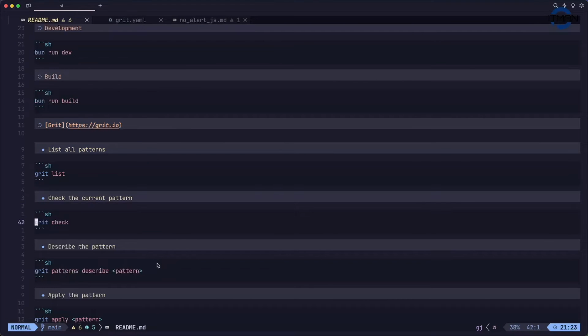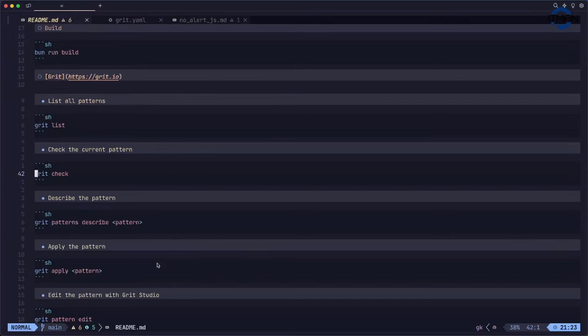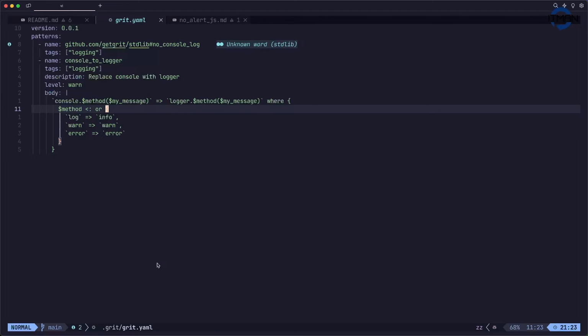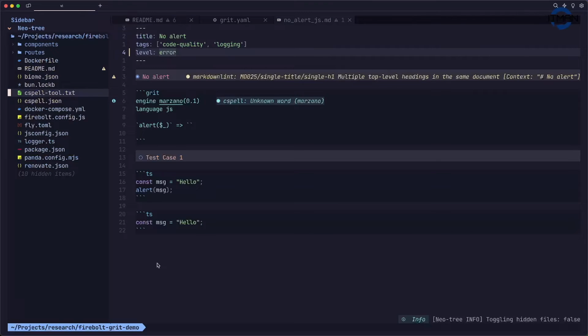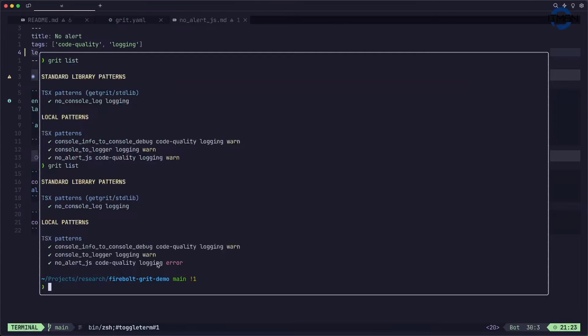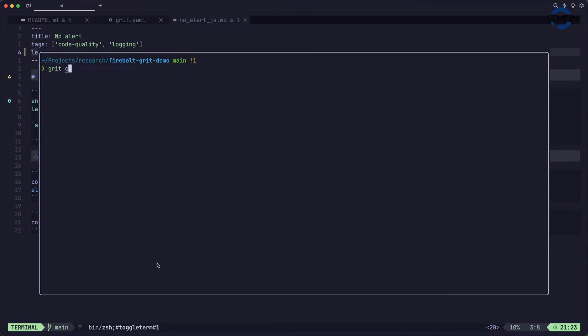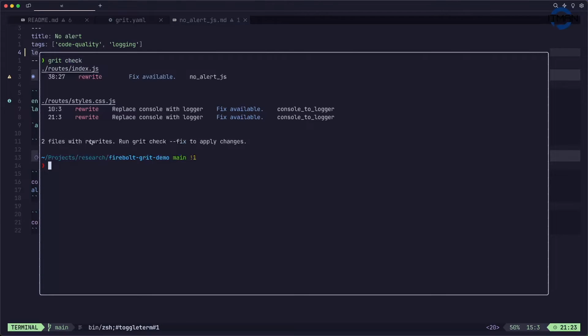The next one is the command grit check. What it does here is check the patterns we define in the grit YAML file and in the folder also. So let's say I run grit check, and you see here it finds one no LSE file on the root, which is fixable because we had the replacement, so it's going to fix. Another one is the style CSS TS file, of type read write. So I can replace the console with a logger, and this is the pattern name.